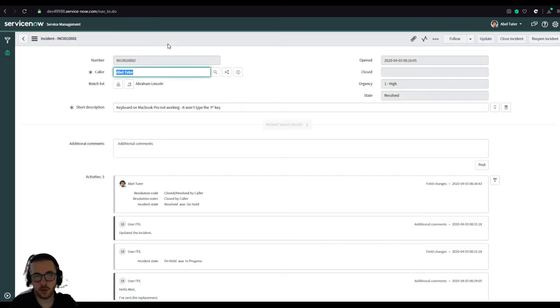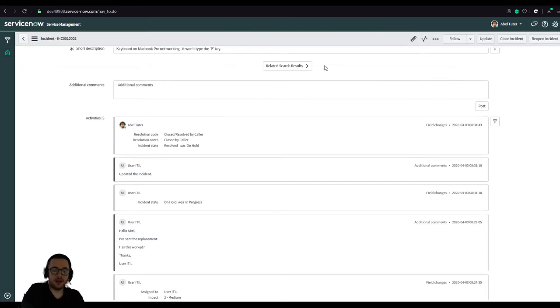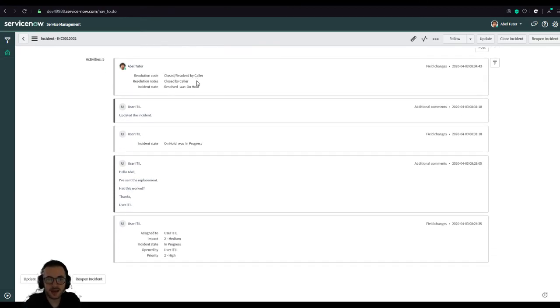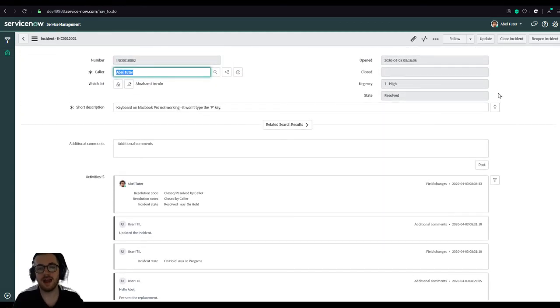So I can go into this now. And I can say, oh, okay, I can see that Able Tutor has resolved it, and I am still Able Tutor. And if I am 100% sure that this keyboard has been fixed, I can close it. Once the incident has been closed, both as an end user and as an analyst, I will not be able to reopen this incident ever again or make any changes to the record.